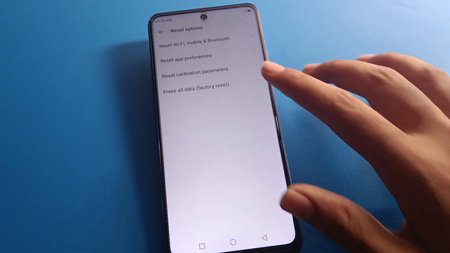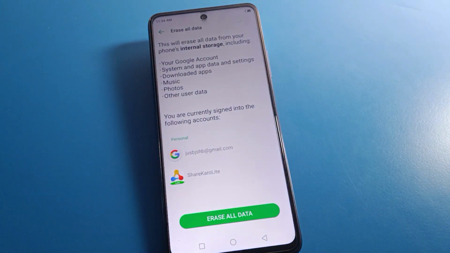So friends, I don't want to erase. If you want to erase, click here, and everything will be deleted in your device: your Google account, system app, data setting, downloaded apps, music, photos, other user data.